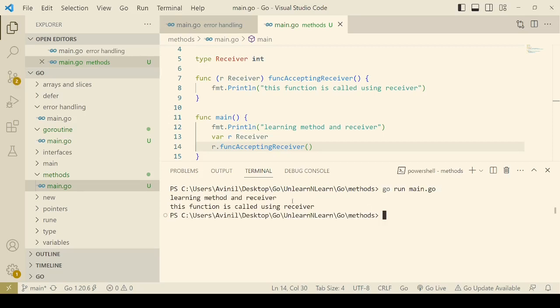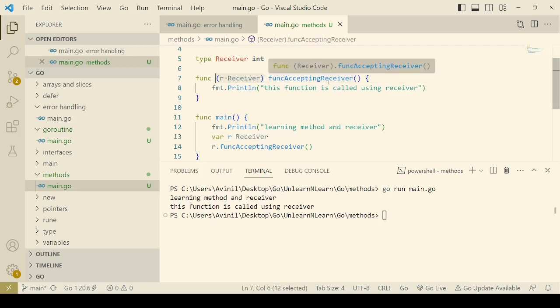Yes, now we can see the output here: learning method and receiver. This is from main, and the next one is this function is called using receiver. We have declared the receiver, where this receiver is used to declare this method, function accepting receiver. The next line, the function is called using receiver, is printed from this function, and this is how we can use methods and declare the methods using any receiver.